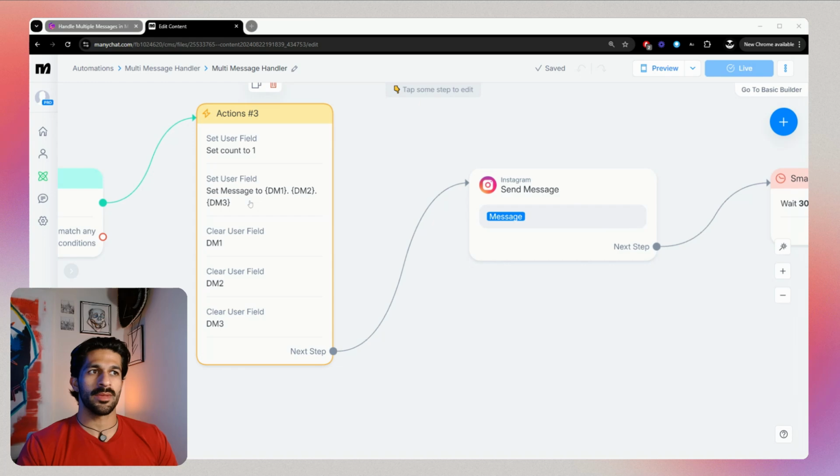After combining all the messages into that custom message field, don't forget to reset the fields DM1, DM2, and DM3. This ensures that your bot is ready to handle the next sequence of messages seamlessly. By following these steps, you can transform how your ManyChat bot interacts with users, making the conversation feel more natural.